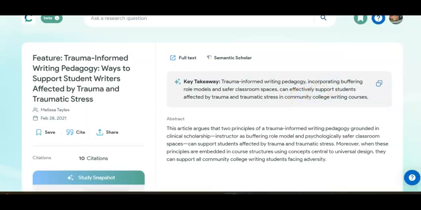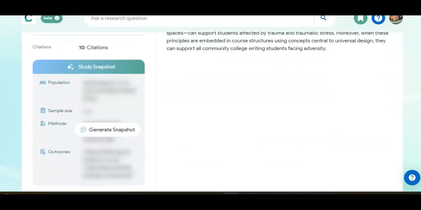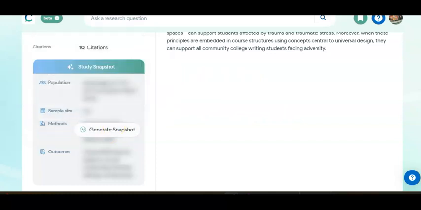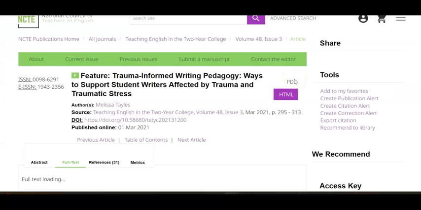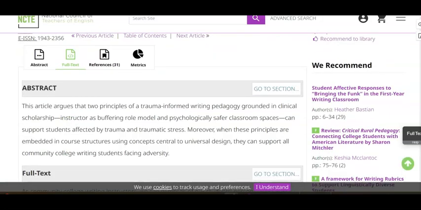And it brings me to Consensus. Consensus does a couple of things, but it gives you a snapshot of the study, which would be the sample size and so on. In order to do that, I'd have to upgrade, so I'm not going to bother with that now. I can actually go to the full text of the article. Here it is. The journal, all of the information I would want. But what's really effective about this is that I get the HTML or the PDF of the entire article. So that's really useful.